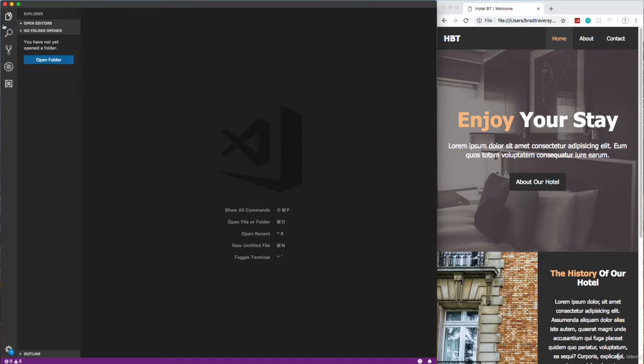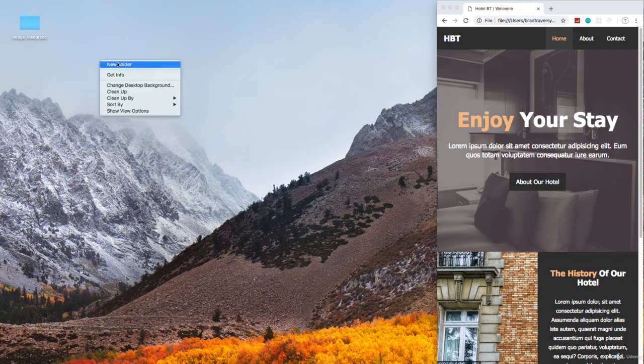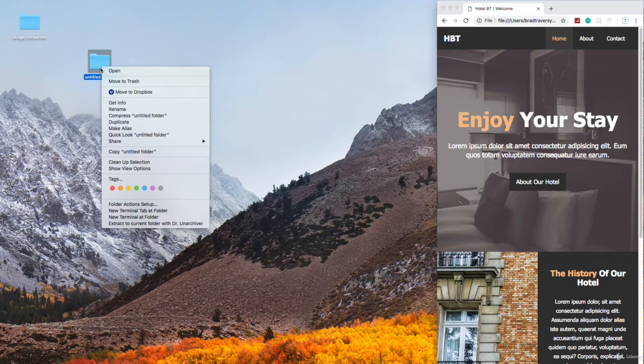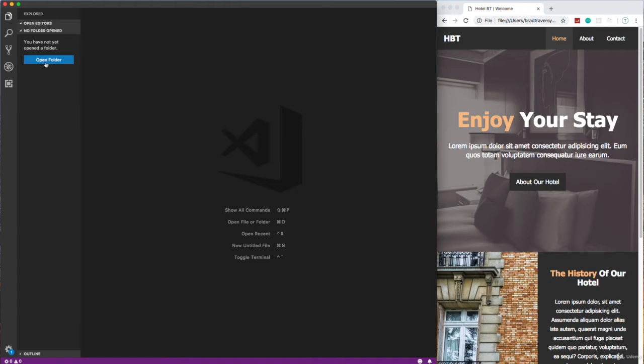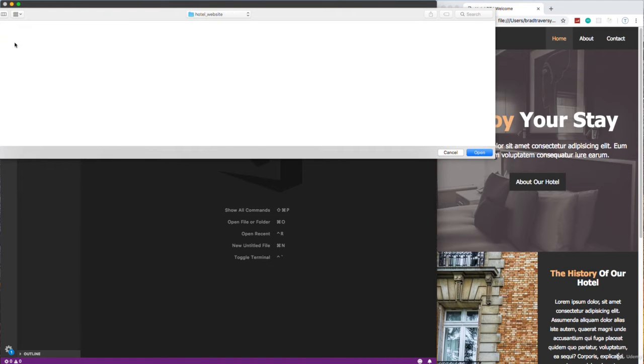Okay. So first thing we want to do is create a project folder. You can put that anywhere in your system. I'm going to go to my desktop and I'm just going to call this folder hotel_website. And we can open this in VS Code. So let's say open folder and we want hotel_website.